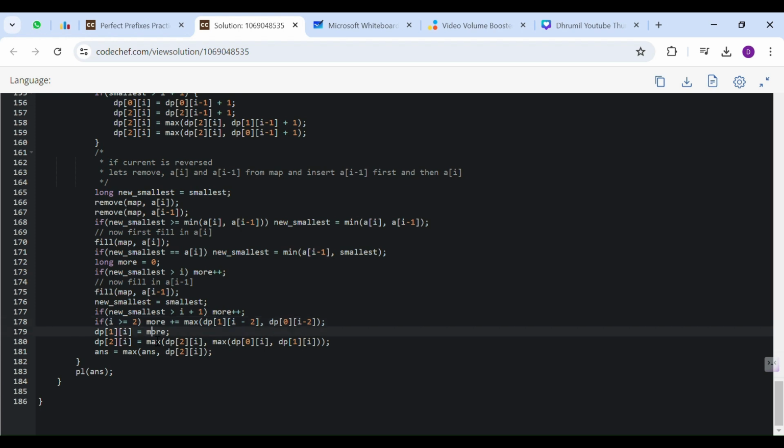Okay, then I store dp of 1 state as my more and dp of 2 is again restored as the max of both the states. And then my answer is max of answer and dp of 2 of 5.